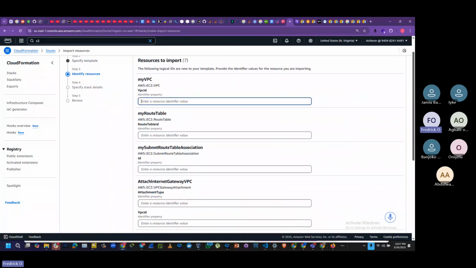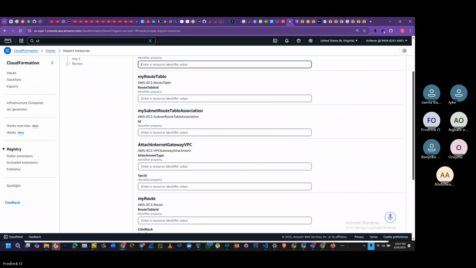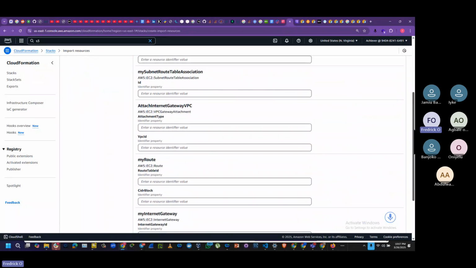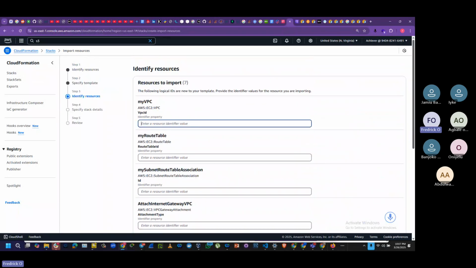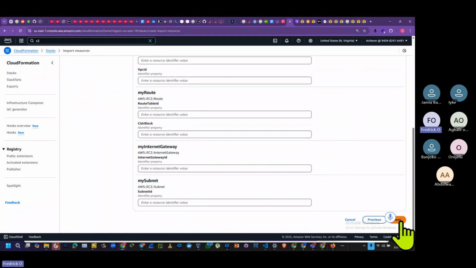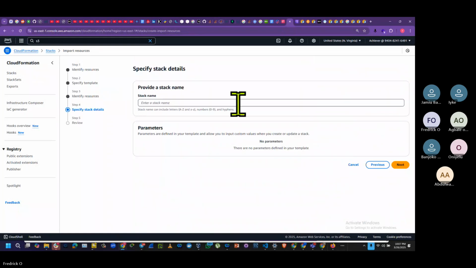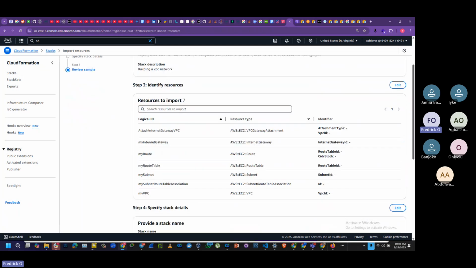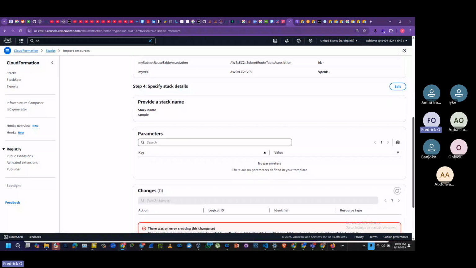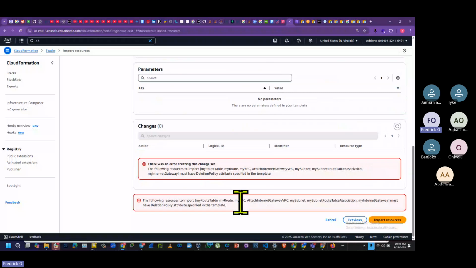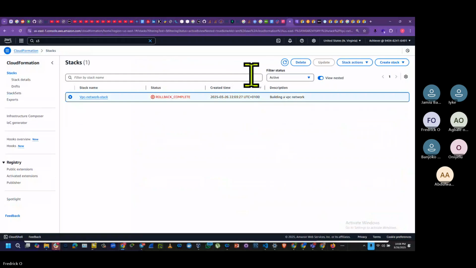Let me see. No. Okay, it wants me to identify. I don't have those resources. It has not created it. Sample. I may have to create this afresh again, but let's just see if it's going to import the same one I already have there with this same information. There was this change set. I knew it was going to give me that error. That's fine. I'll select it and click delete.